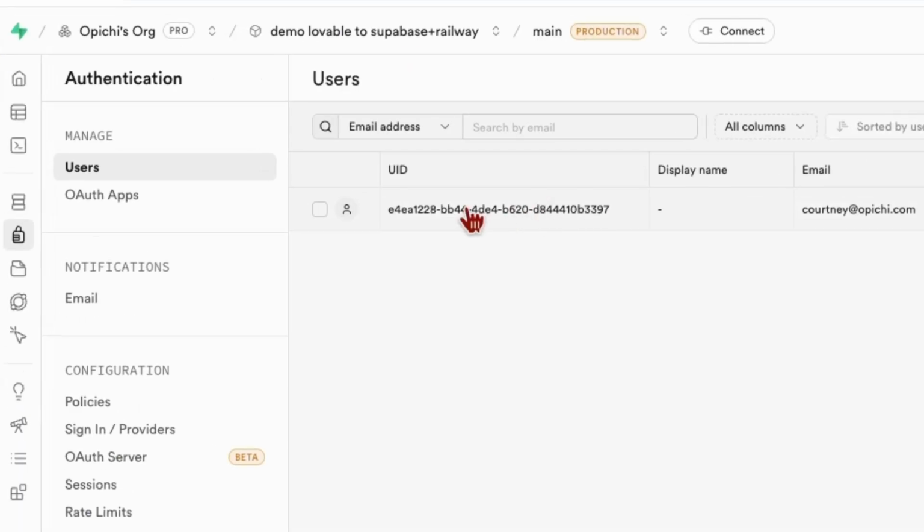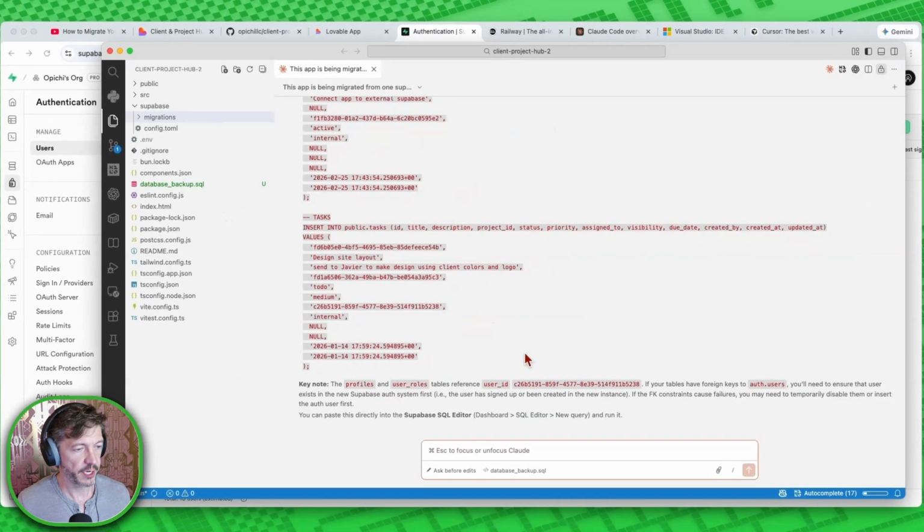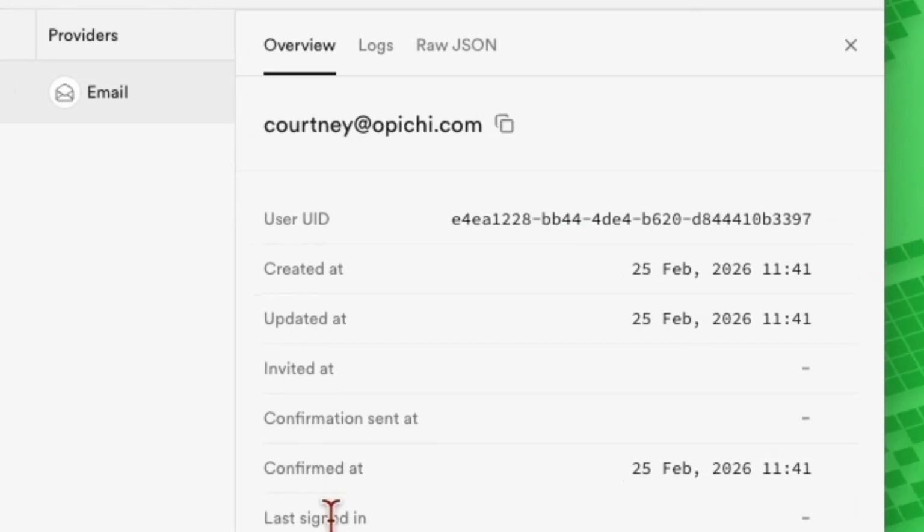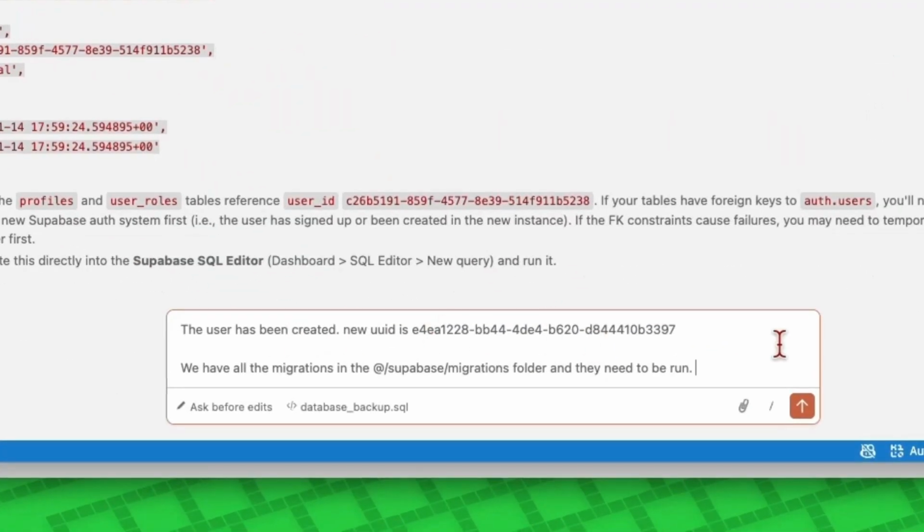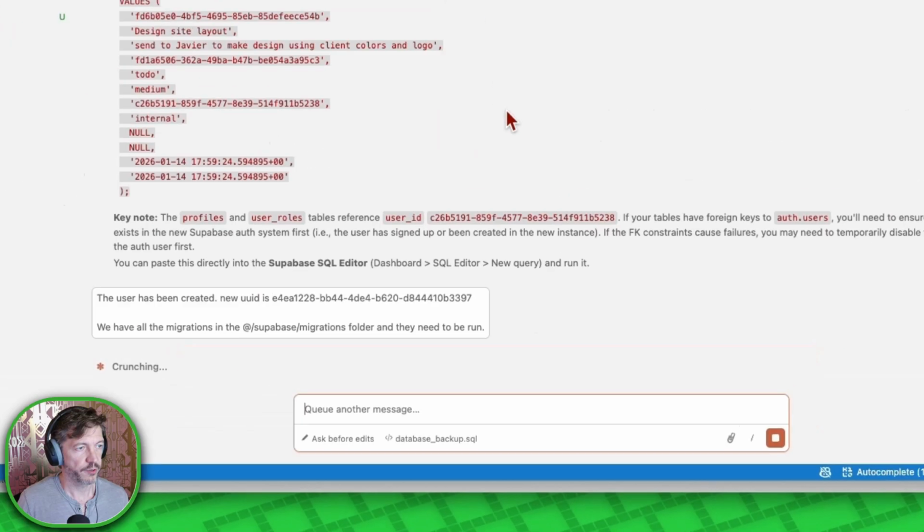And this gives it a new UUID, which we'll need. Now we go back over here and copy this UUID here. We're going to say the user has been created. The new UUID is this. We have all the migrations in the Supabase migrations folder and they need to be run. We're going to have that here.